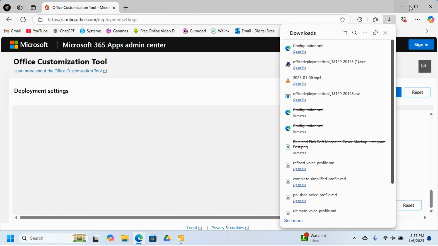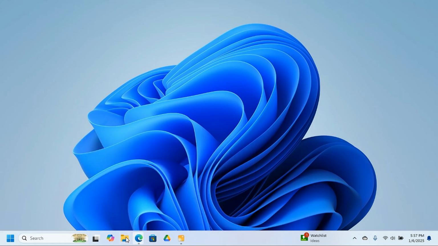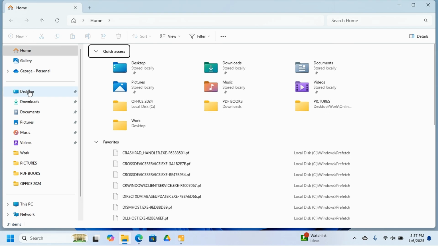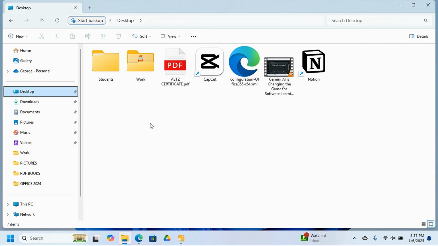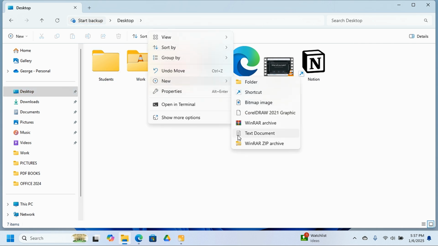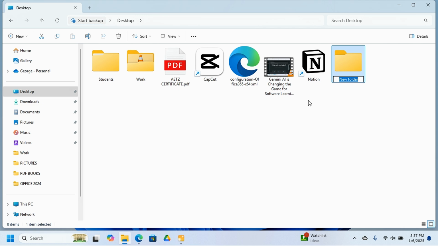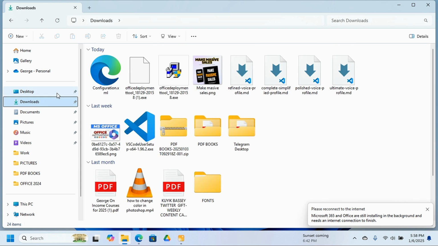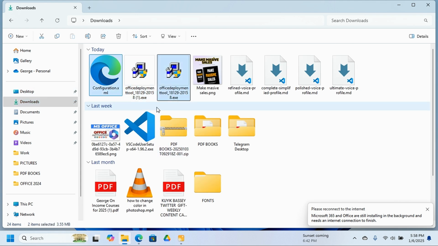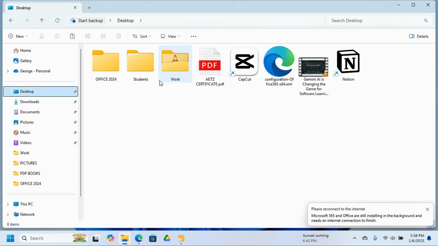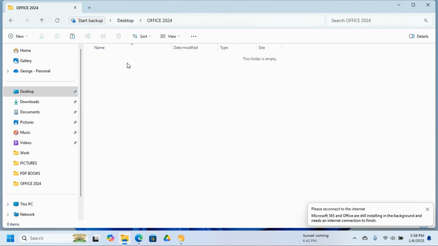Now, here you can minimize this window and come here, open your File Explorer, and click on Desktop. Here, you're going to create a folder. You're going to call it Office 2024. Then you're going to come in Downloads because this is where our files are. We're going to get these downloaded files. So select these downloaded files from here and cut them. Control X to cut. Come on the desktop. Open the Office 2024 folder. In here, Control V to paste these two files.